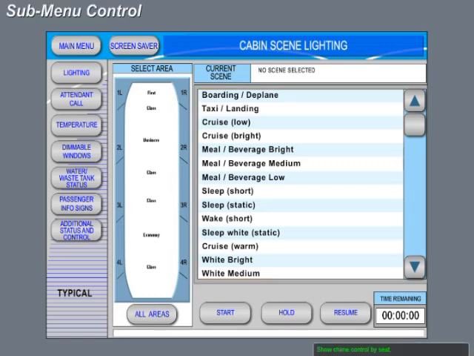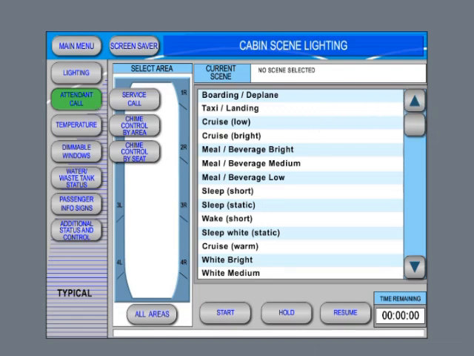You can control some CSS functions by seat location, such as reading lights or chimes. To see how to control a system by seat location, select the Attendant Call menu now. Menus show for Service Call, Chime Control by Area, and Chime Control by Seat. The selections let you control the passenger to attendant chimes. Show the screen that you use to control the chimes by a seat.